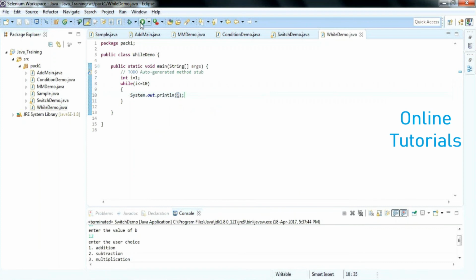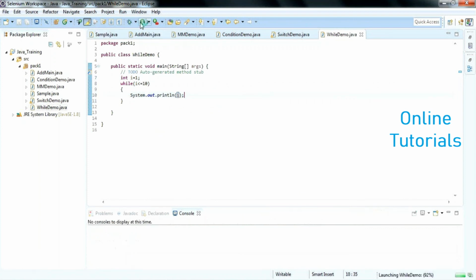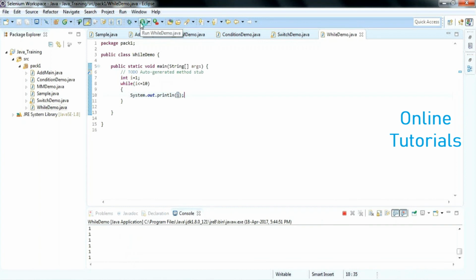Now if I execute, you observe. It is a forever loop, because the i value is 1, and 1 is always less than 10, because the i value is not changing here.